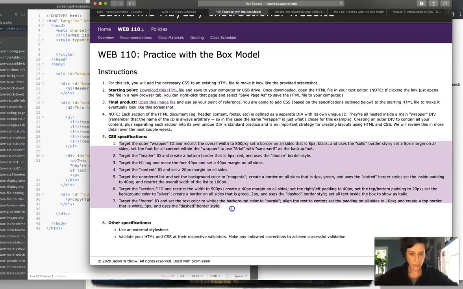So basically all of the CSS specifications are outlined in this list right here. So I'm just going to step through each one. The first one: target the outer wrapper ID and restrict the width, set a border, set a margin, and also set a font.